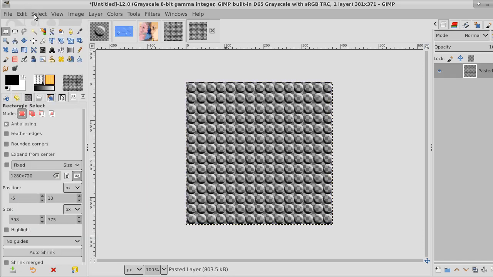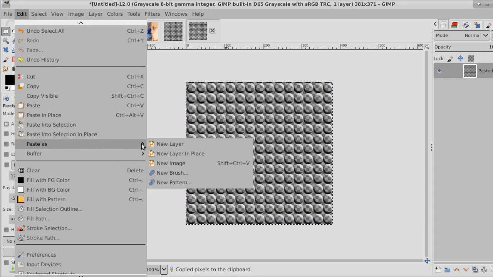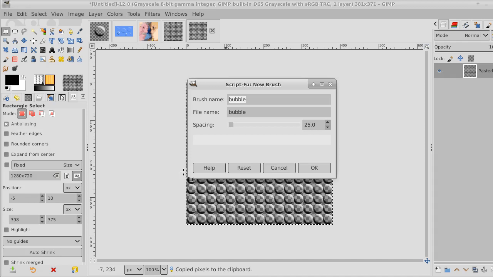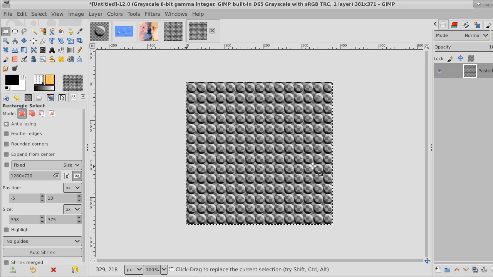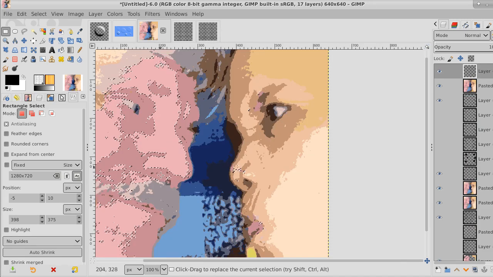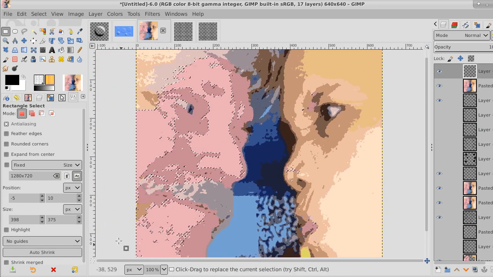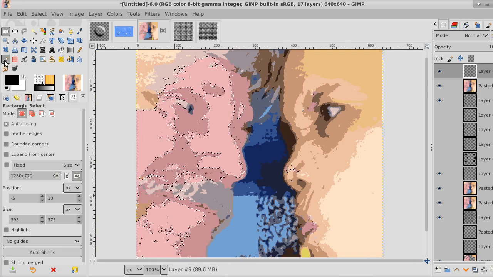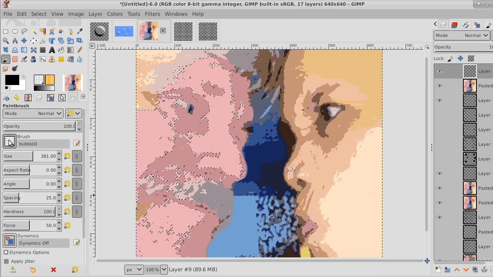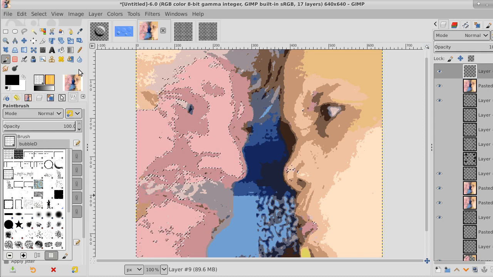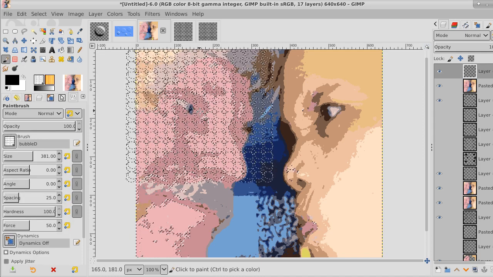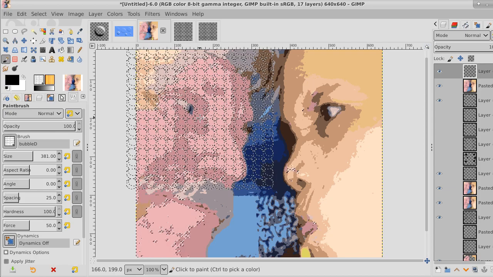select all, copy, and we'll paste it as a new brush. Bubble dots. So now we have a bubble D paintbrush. Go back to this thing right here, where I selected this, and we'll use our new paintbrush on it. Bubble D paintbrush. Let's try to make them smaller dots.